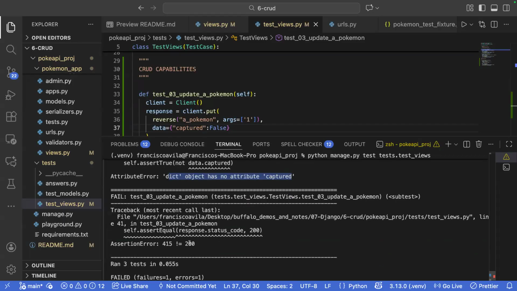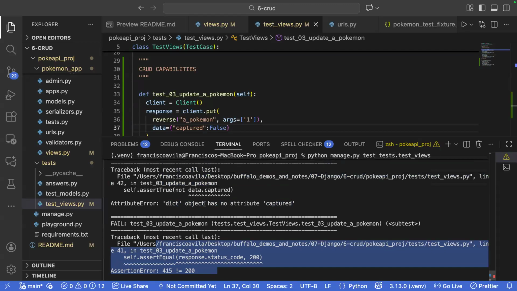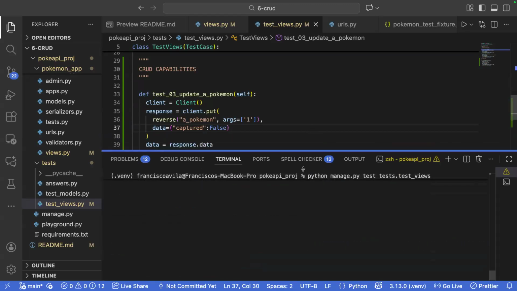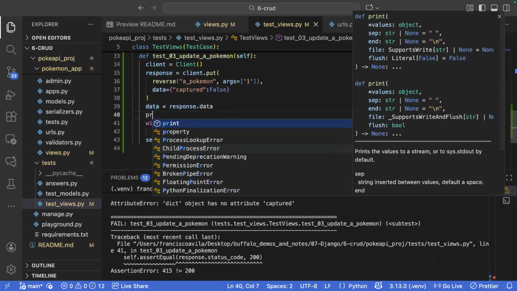And then we dive into it. Here we have our second failure where it's telling me, hey, this isn't right, like the assertion that you're looking for doesn't exist. So there's something going on here. Let's go ahead and actually print response.data.